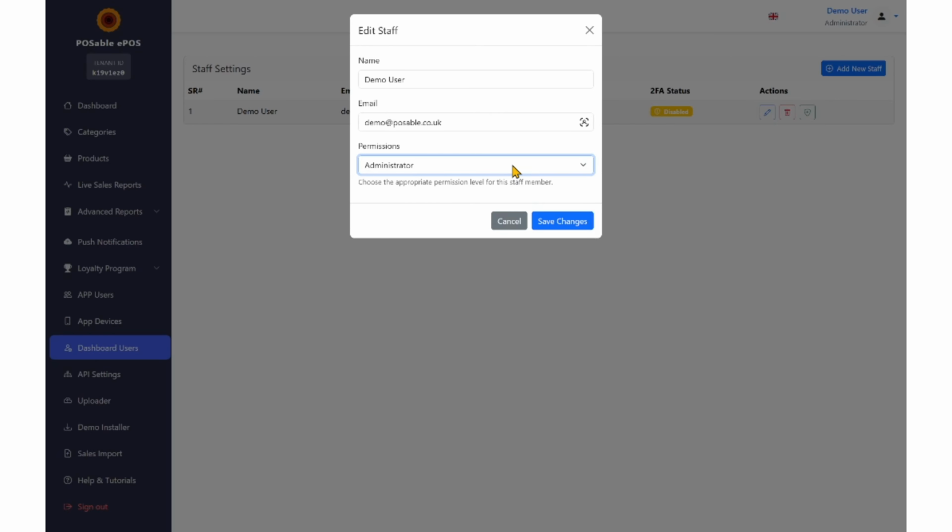This structure also makes onboarding easier. Staff only see what they need to see to do their job. If someone needs more responsibility later, their role can be changed without rebuilding the system. By clearly separating control from operation, POSable stays simple on the surface while remaining powerful underneath. Understanding this difference now makes the rest of the setup process faster and safer.